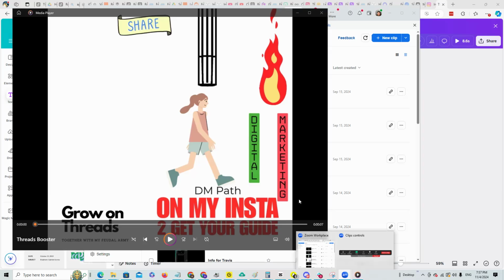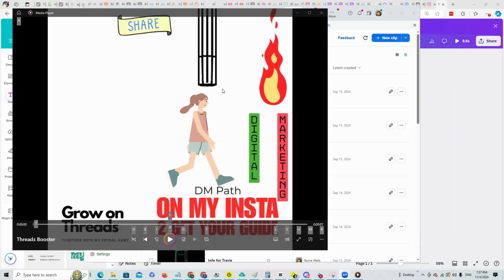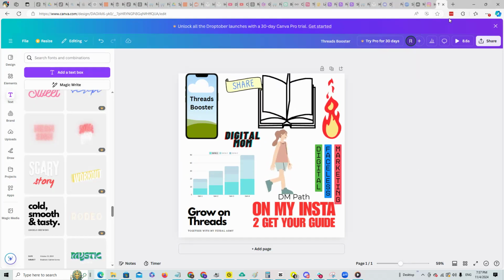And another thing is, guys, if for whatever reason it doesn't load up, you could easily just transfer that from your computer into your phone. For example, here's what I mean, guys. Literally, you could take this image over here.